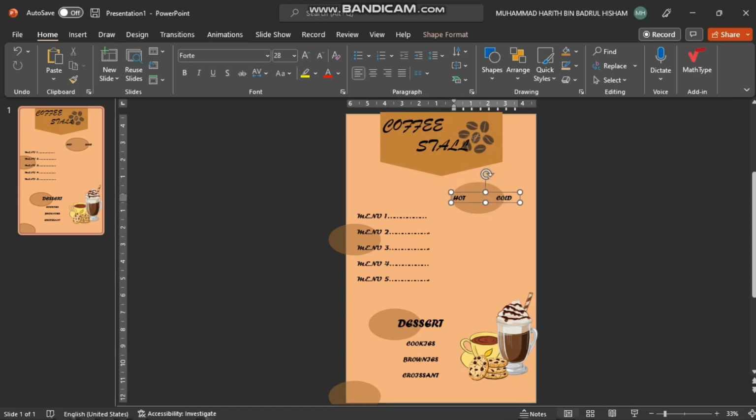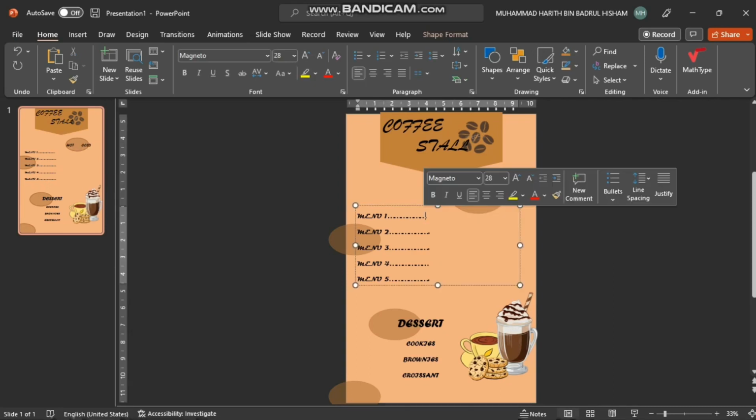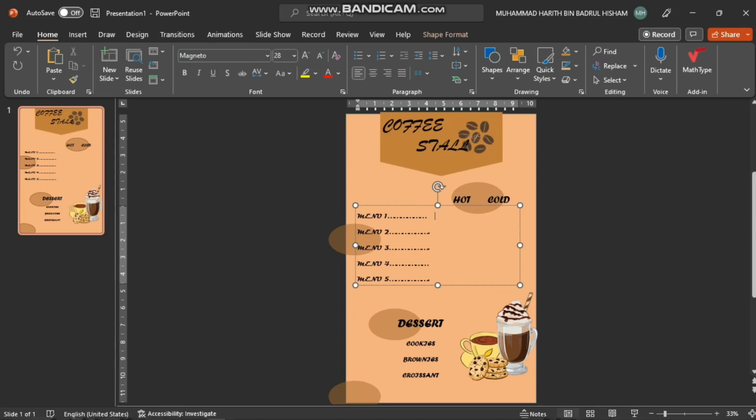So now we are done with the designing of the menu board. What I want to do now is to put my final touch to the menu board, where I put the price of each menu item respectively.